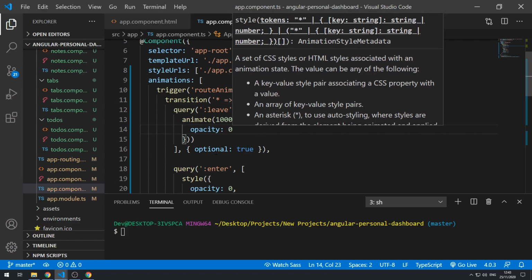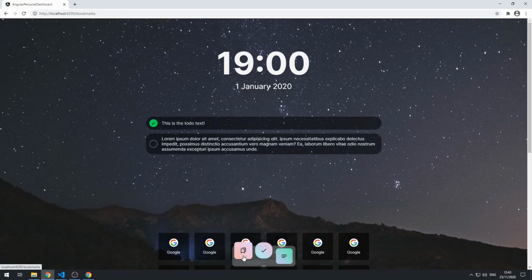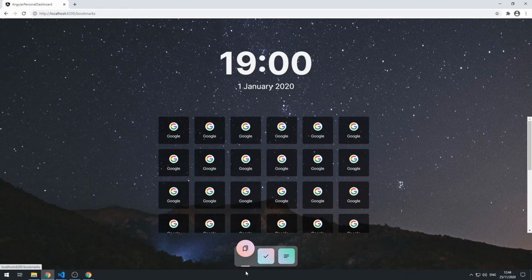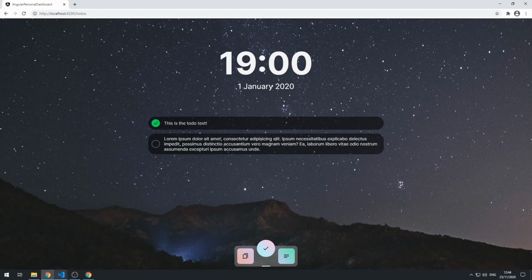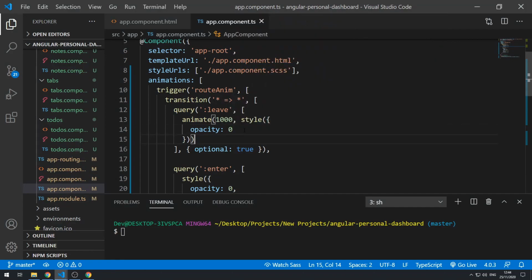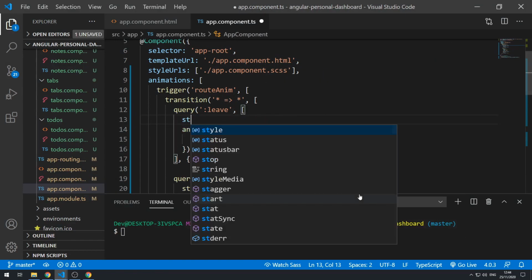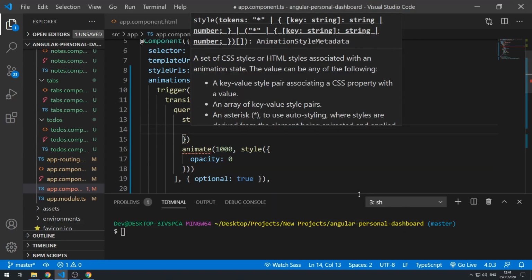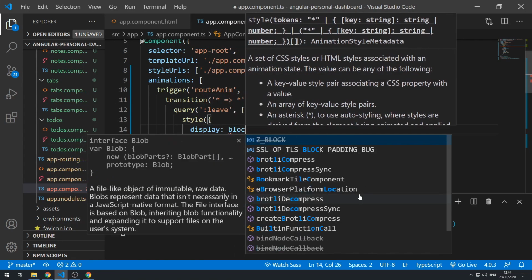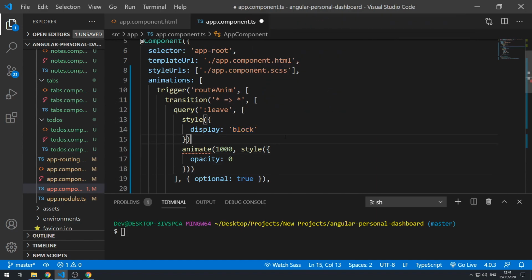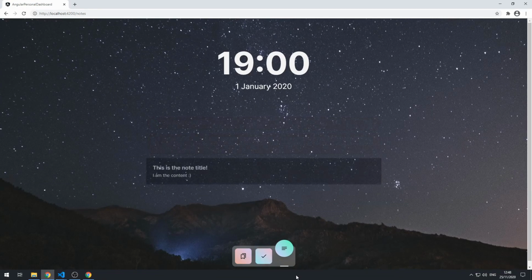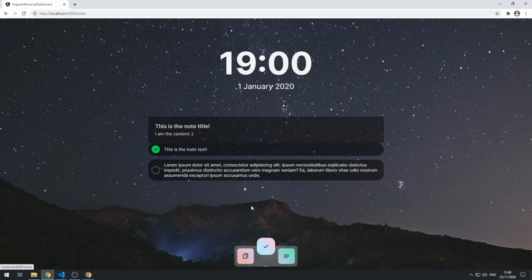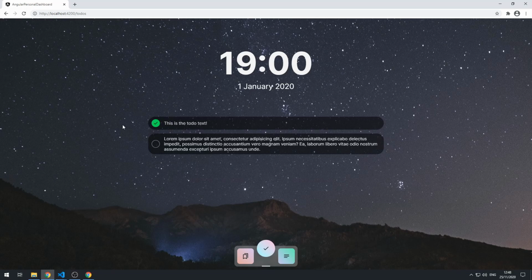Okay, so let's save that, and let's go back to the application, and let's switch to the component. So here we see that the leaving component isn't actually fading out, and that's because we have to actually set display to block, right? So let's go here and set a style, and set display to block, like that. Put a comma here. All right, so let's see if this works. Let's save that, go back to the application. All right, so let's now go to notes, okay? And it is actually working. It did actually fade out. So if we try that again, it is actually fading out. Cool.